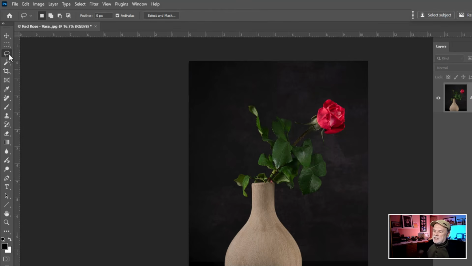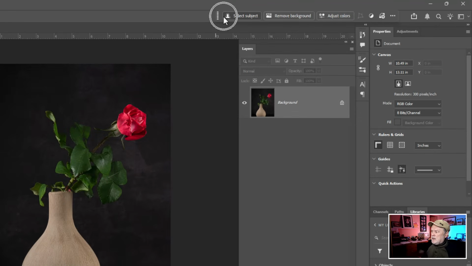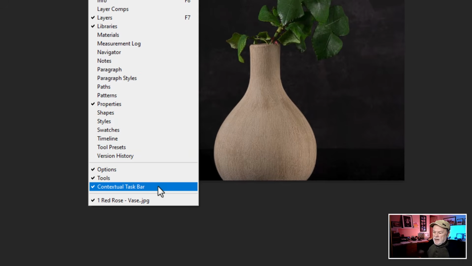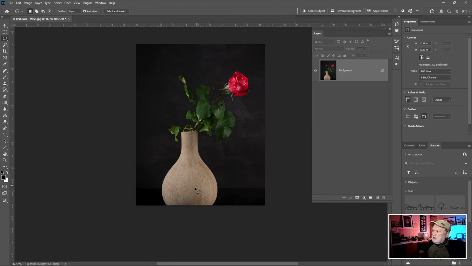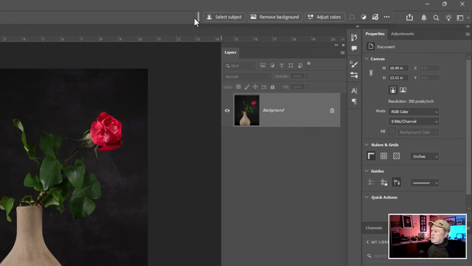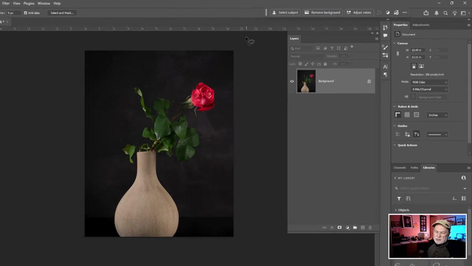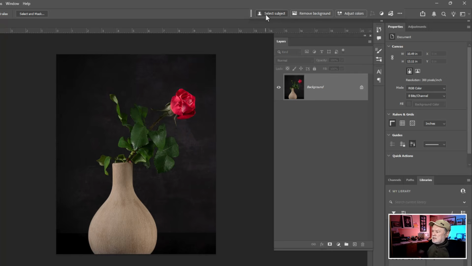The reason I want to grab a selection tool is to activate my contextual taskbar, which is right here. Now, I have mine anchored up there, but if you don't have yours, it's the Window drop-down menu. Come all the way down to the bottom, you'll find the contextual taskbar. Usually it's floating around your screen. I just click and drag mine up to the very top over here by this left side. And then you're going to see a set of 3 dots right there. If you click on this, I have it pinned to that position. So it should lock it right there. Okay, so now what I'm going to do is just choose Select Subject and let it do its thing.